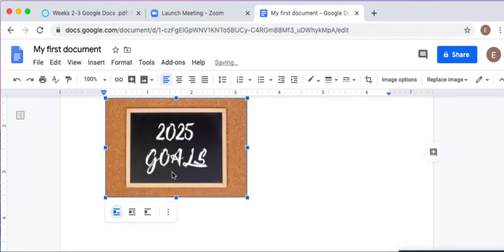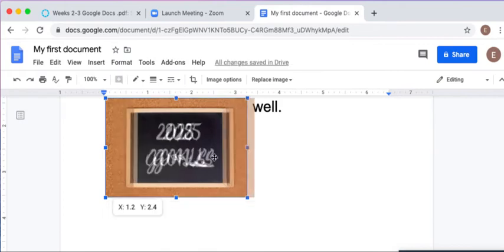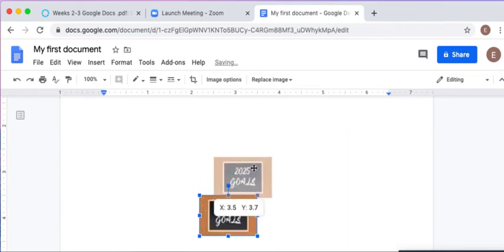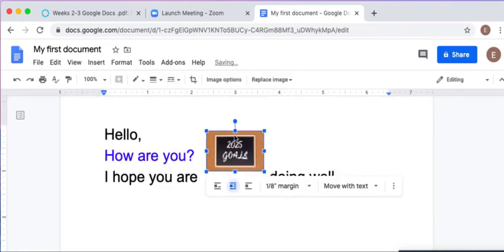How do I move it? From the middle. It's important that you click here where it says wrap text. Okay? Then I will be able to move my picture. I can resize again if I want and move it up if needed. I'm going to insert one more picture.